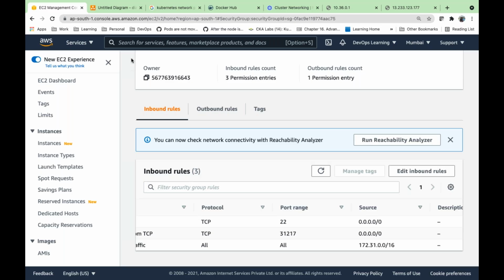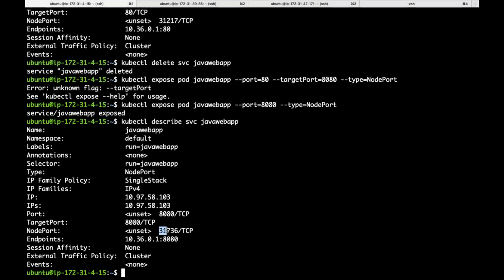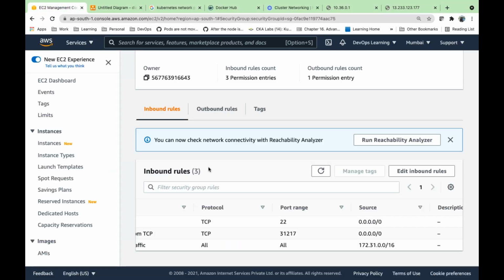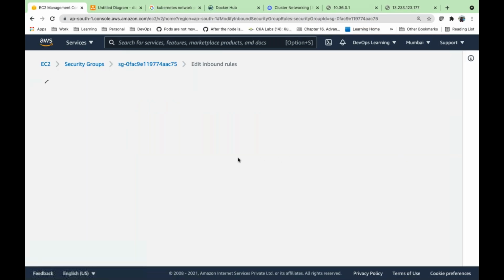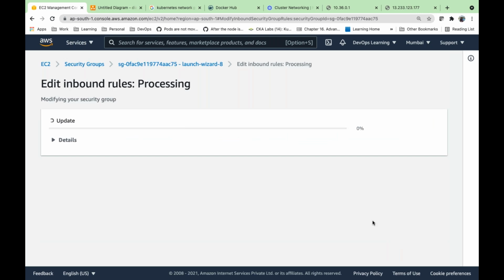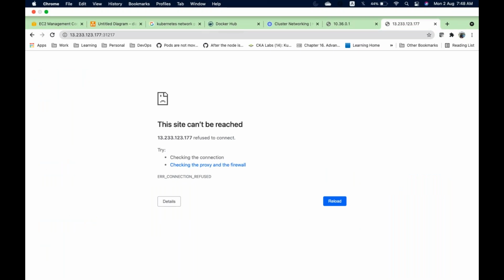Yes, fine, because the target port is nothing but your container port. The port is again changed because I deleted. That node port is changed because I have deleted and recreated the service, right? So the node port is changed. Now I am able to access the application.